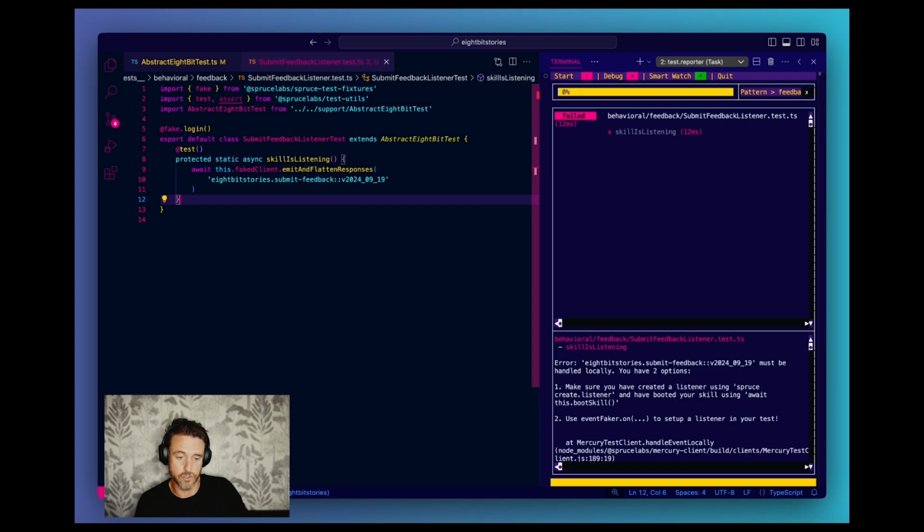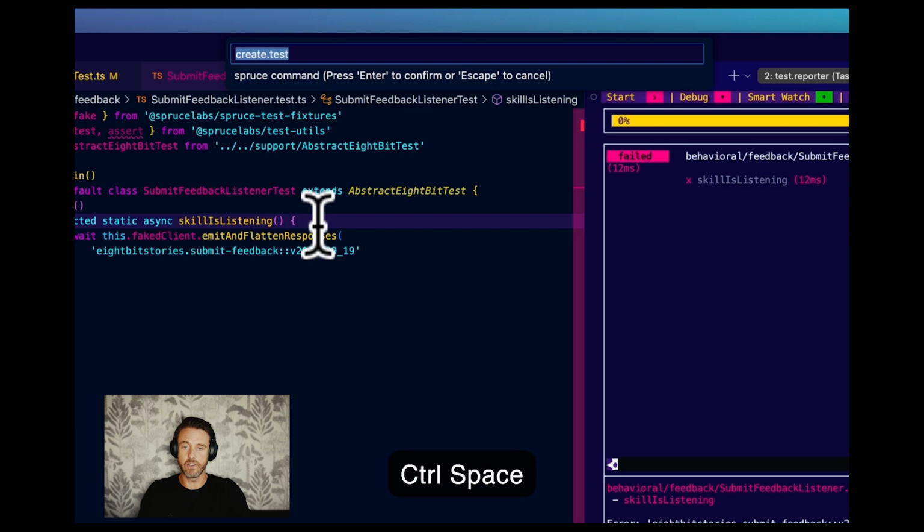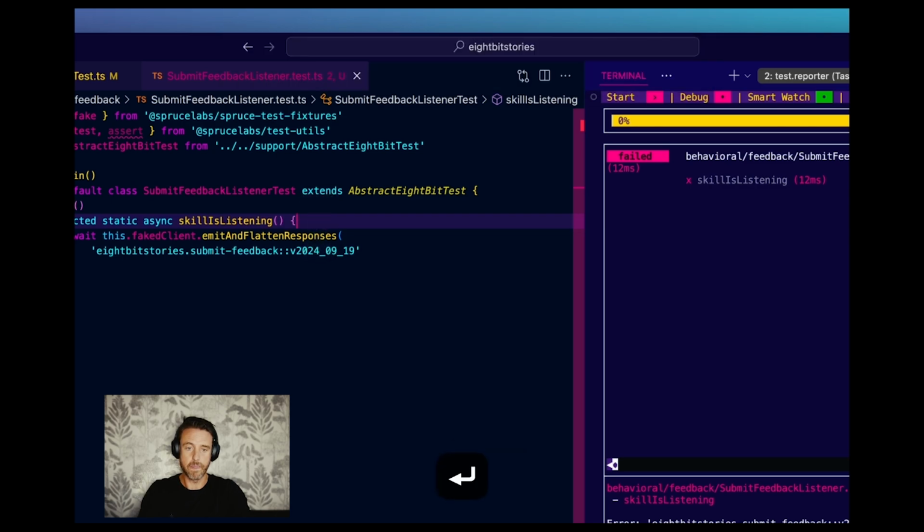You have 2 options. Make sure you have created a listener using Spruce Create Listener and have booted your skill using await this dot boot skill, or use the event faker to set up a listener in your test. Well, finally, we're doing the first one. We're going to create a listener and boot the skill. So let's go create.listener.